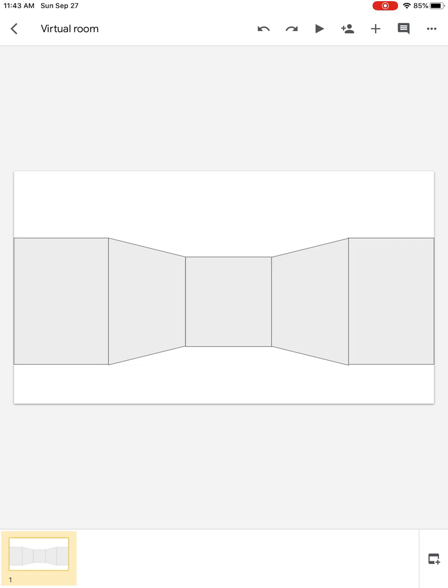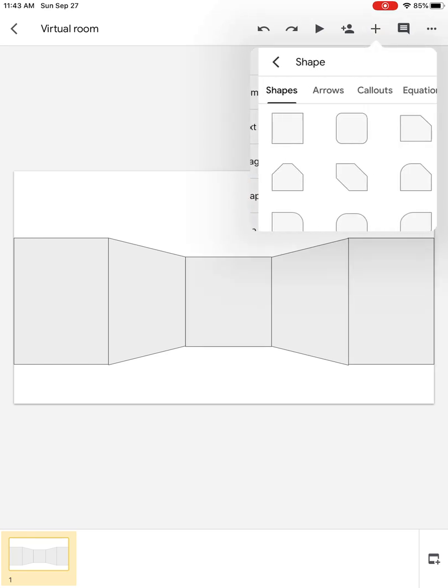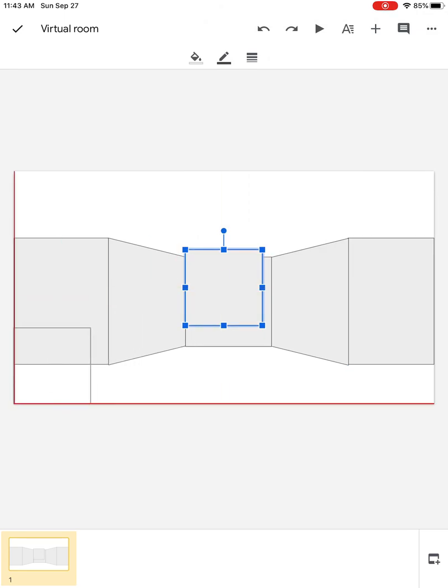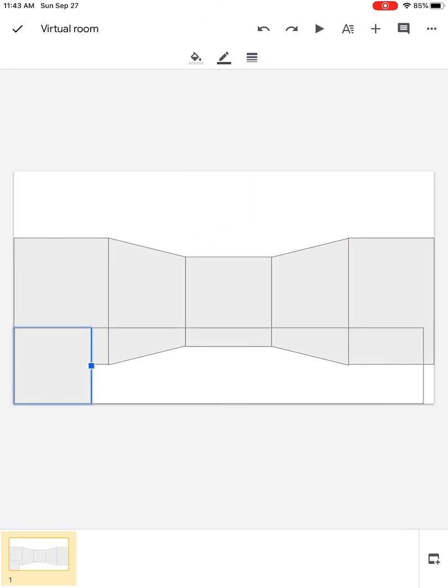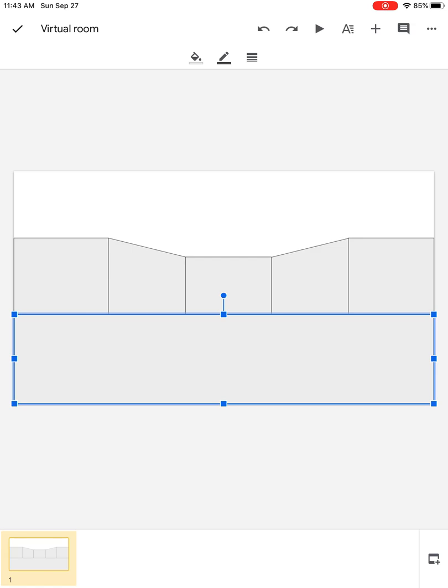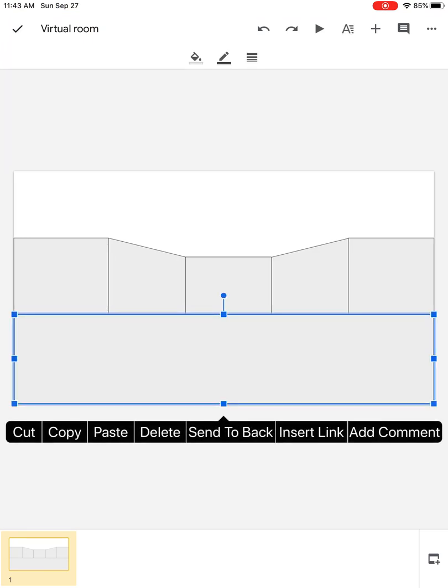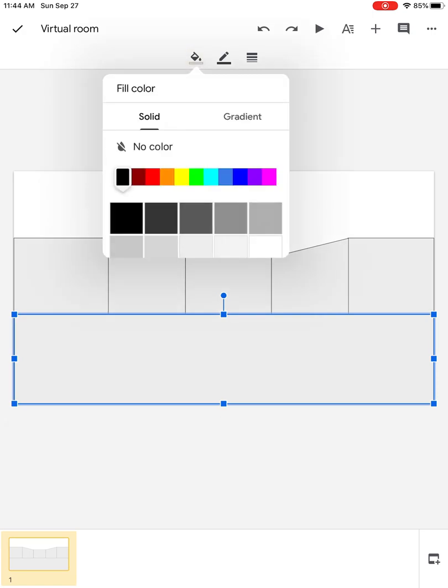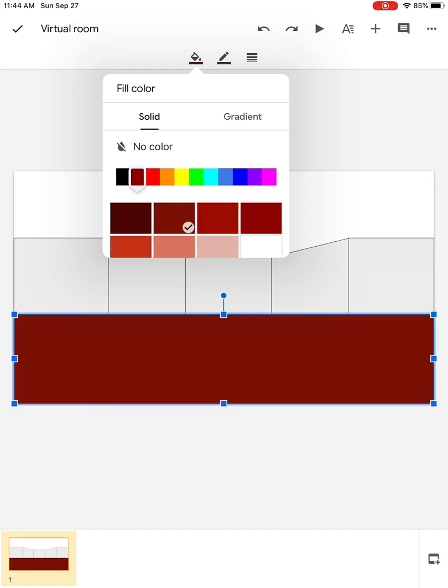Now we're going to put a floor, and we're going to add another square, shape, square, and this is going to just get extended across the entire room, halfway up the walls. You want to make sure you're halfway up the walls. Now, we are going to color fill this. So I'm going to click on the shape, and I'm going to hit the bucket, which is up in the toolbar, and I'm going to select a brown shade for flooring.